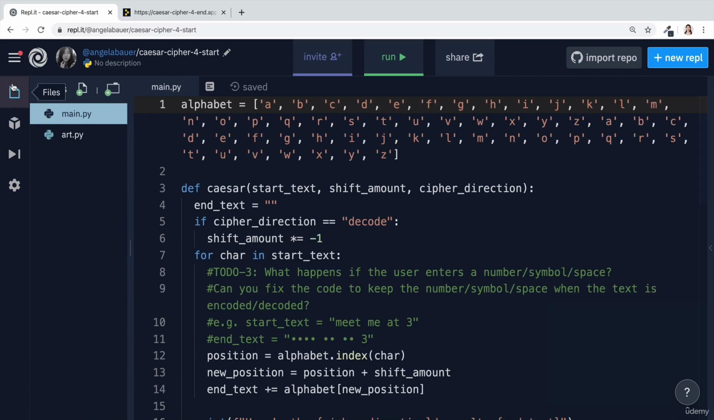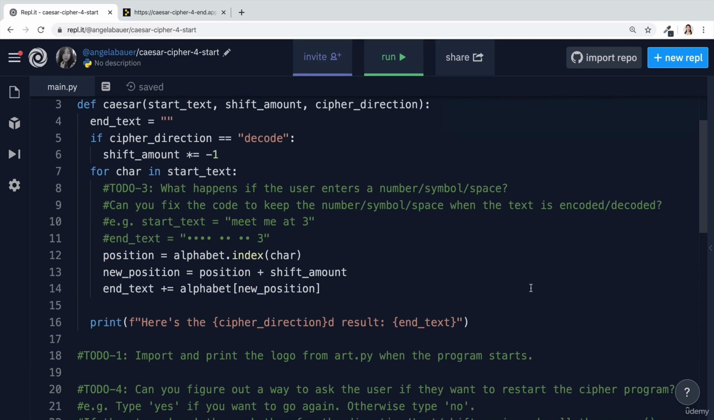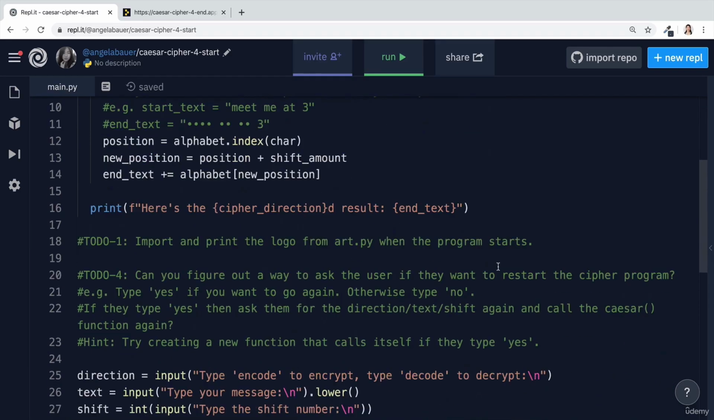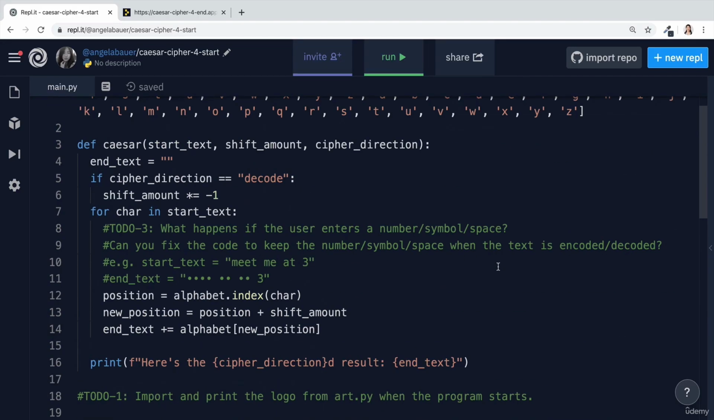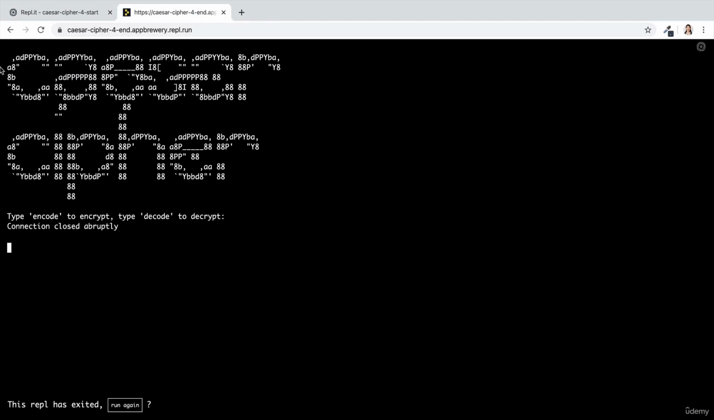Now, what we want to be able to do in this lesson is just to tidy up some of the loose ends, improve the user experience, and fix some of the bugs that you may or may not be aware of. To-do number 1 tells us to import and print the logo from art.py, and this is going to show up when we first load up our program, like this.